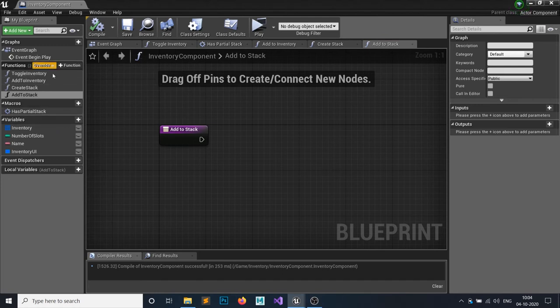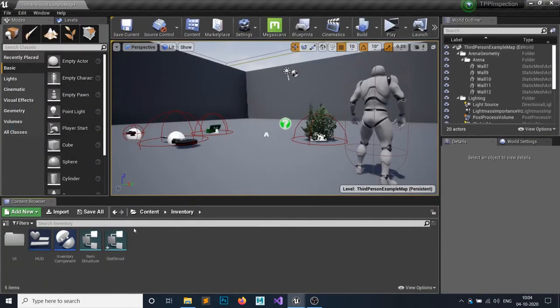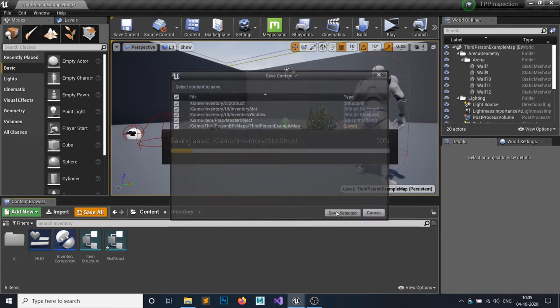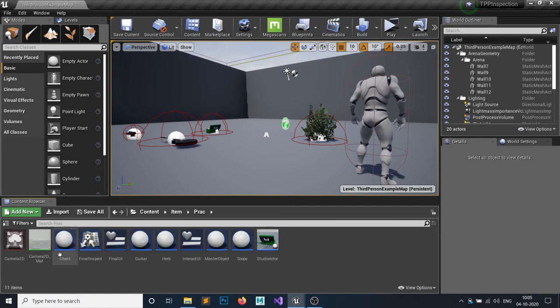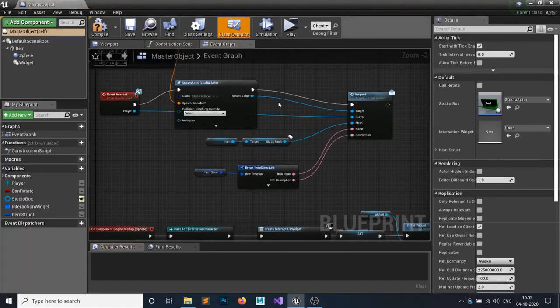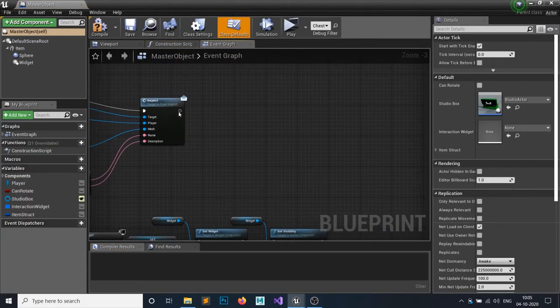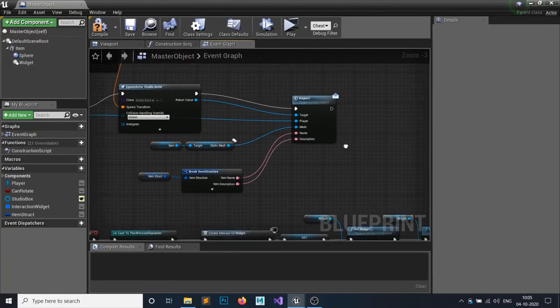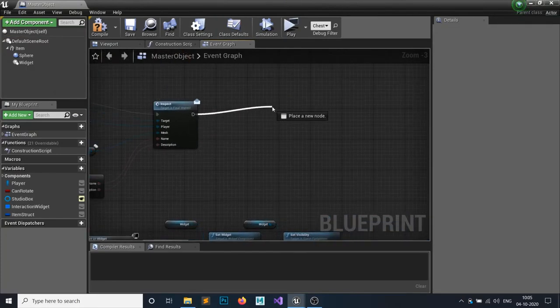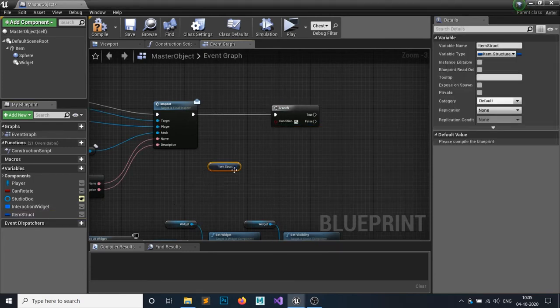So we have created all these things. So let's first call that function inside here. I'm gonna save it and open your master item object. Inside here, after inspecting your item, the interact inspect widget. So after inspecting, what we're gonna do, hit branch and get this item structure and just split it up.